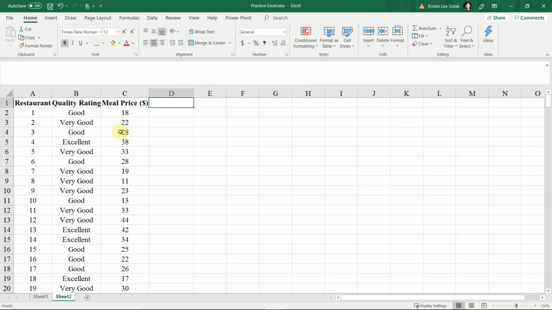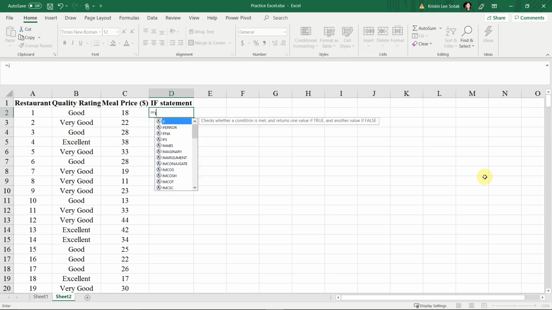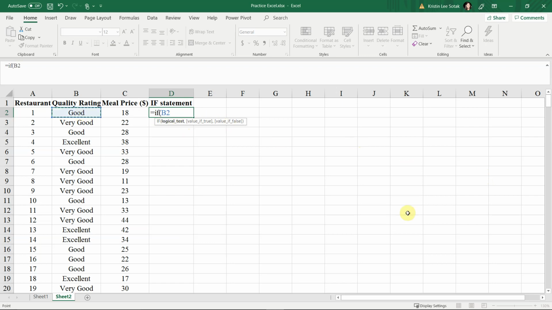Let's use an if statement. Let's say we want to count how many observations were recorded as excellent. So we have an if statement. To do this, we start with equals if. And this one takes 3 different arguments. The first one is the logical test. So we want to know if this cell is equal to excellent. We have to put it in quotes right here, because it's characters, it's words.